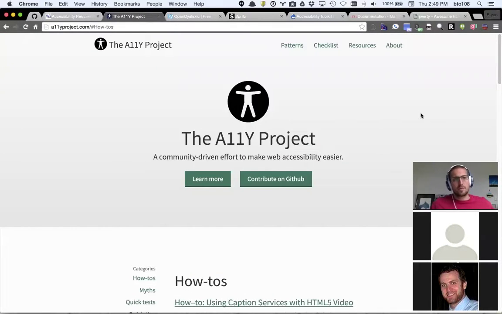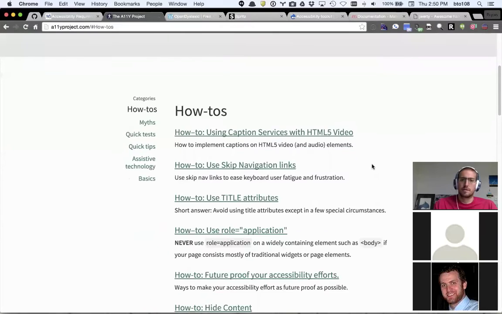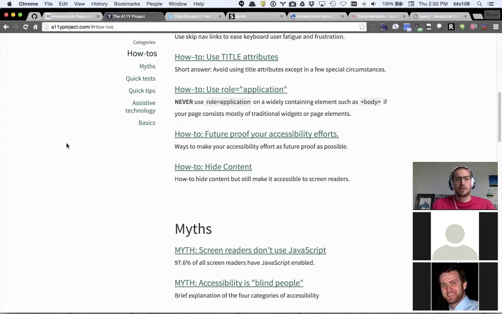It's A11yproject.com. It's a community-driven effort to make web accessibility easier. They've got some nice checklists, some resources to check out. It's where the hashtag A11Y on Twitter comes from, if you've ever seen it. It covers basic stuff to more advanced stuff like using captioning services with HTML5 videos. So just a good resource.